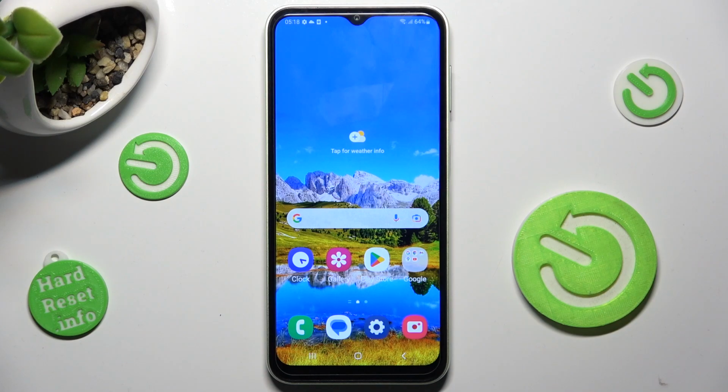Hi! In front of me is Samsung Galaxy M04s, and today I would like to show you how you can change font style on this device.